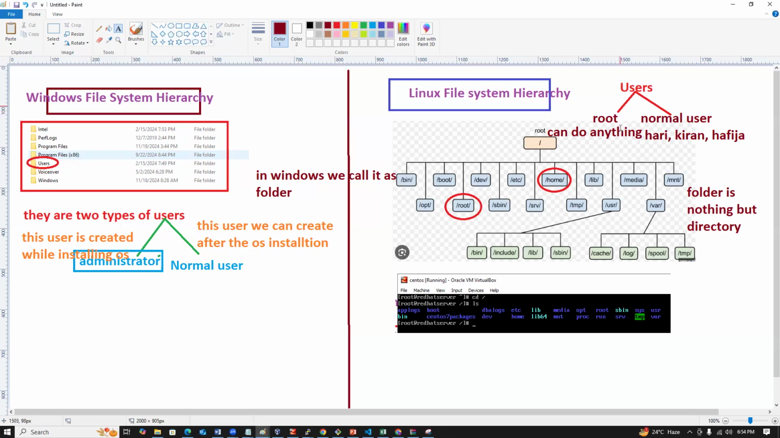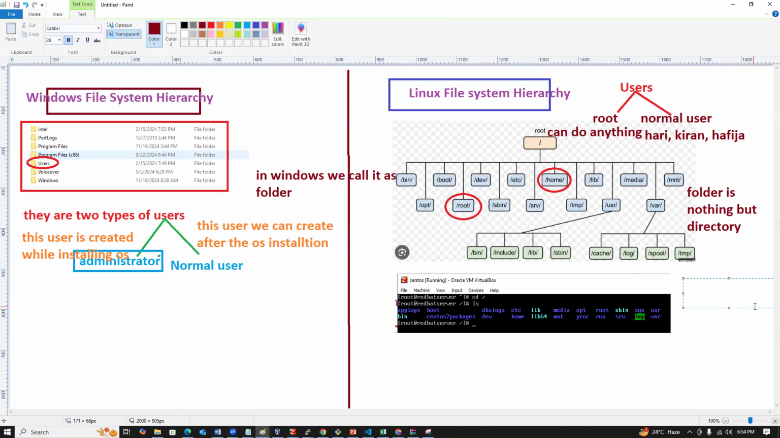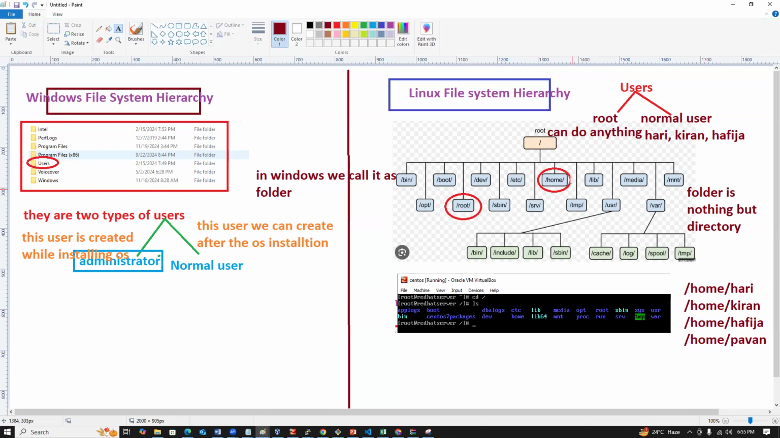The root directory is the directory for the root user. So slash home is for the normal users' home directories. A normal user's home directory will be created under slash home, for example Hafiza, Kiran, Pavan. These are all normal users. The root user's home directory will be created under slash root, right?